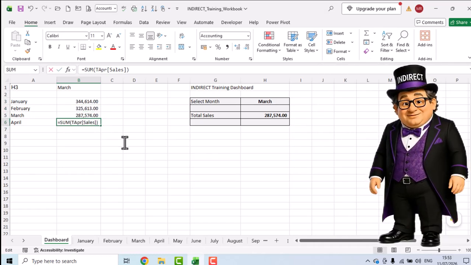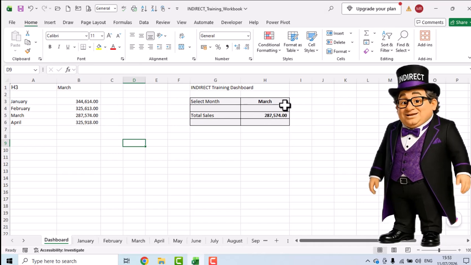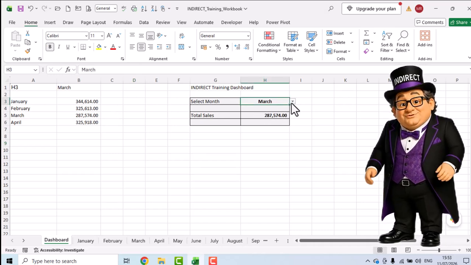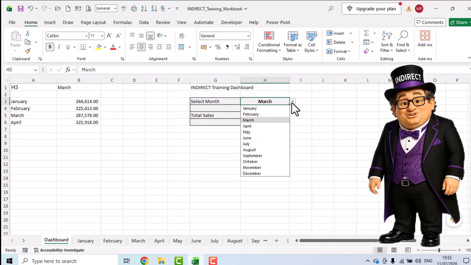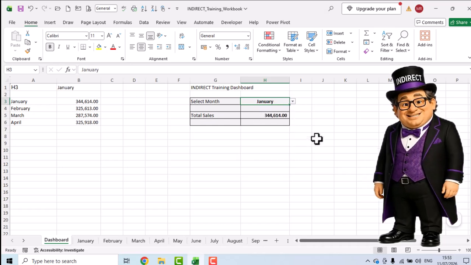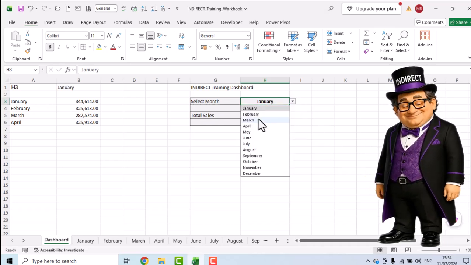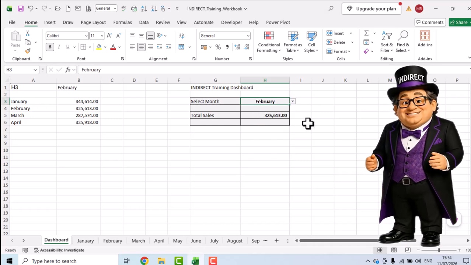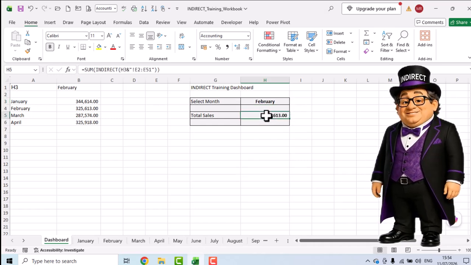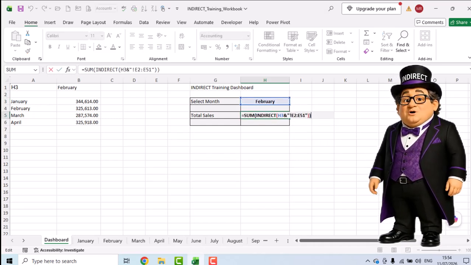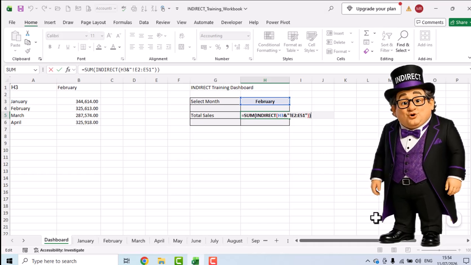Let's explain the drop-down solution now. Here we have 12 worksheets, one for each month. Cell H3 contains a drop-down list where the user selects a month. Let's see exactly what I'm doing. The selected month is stored in cell H3. At the moment, H3 contains the word March. Now look at the formula.